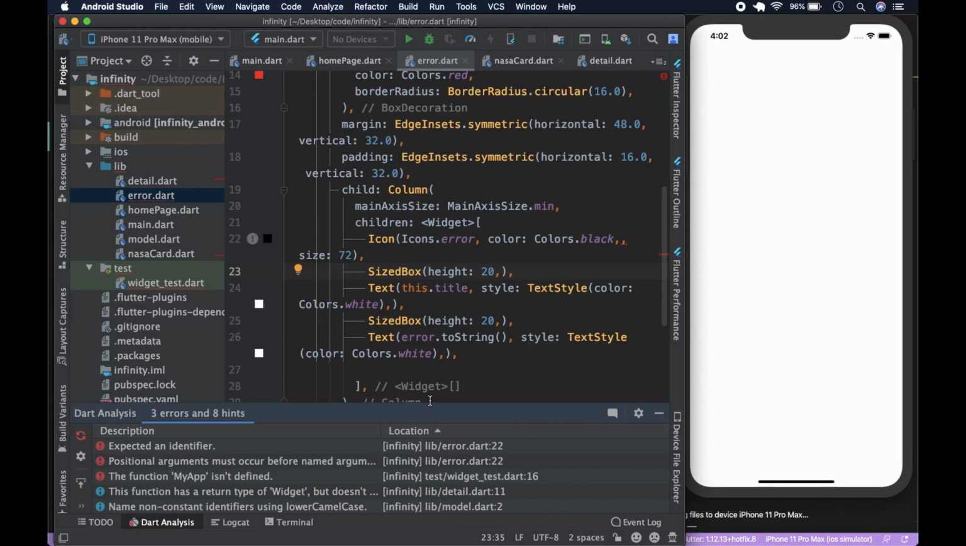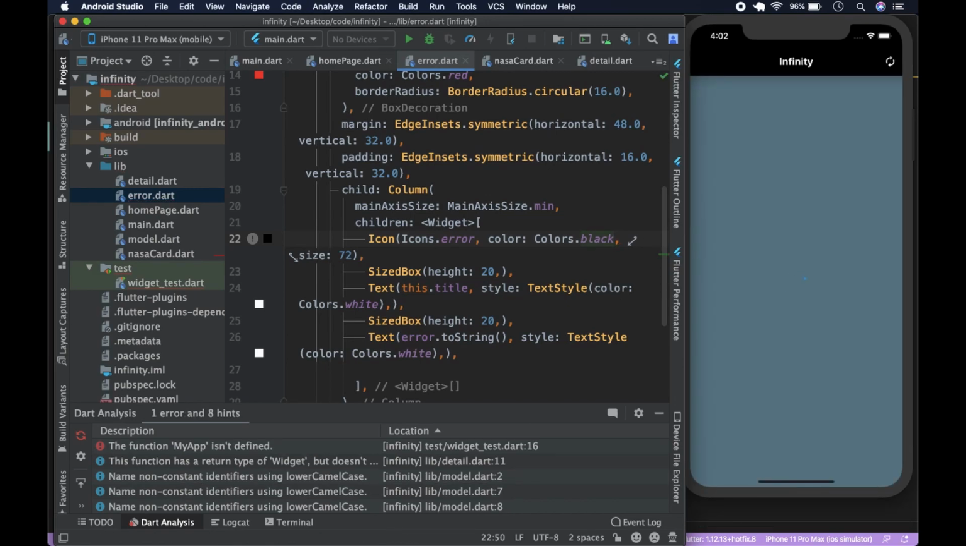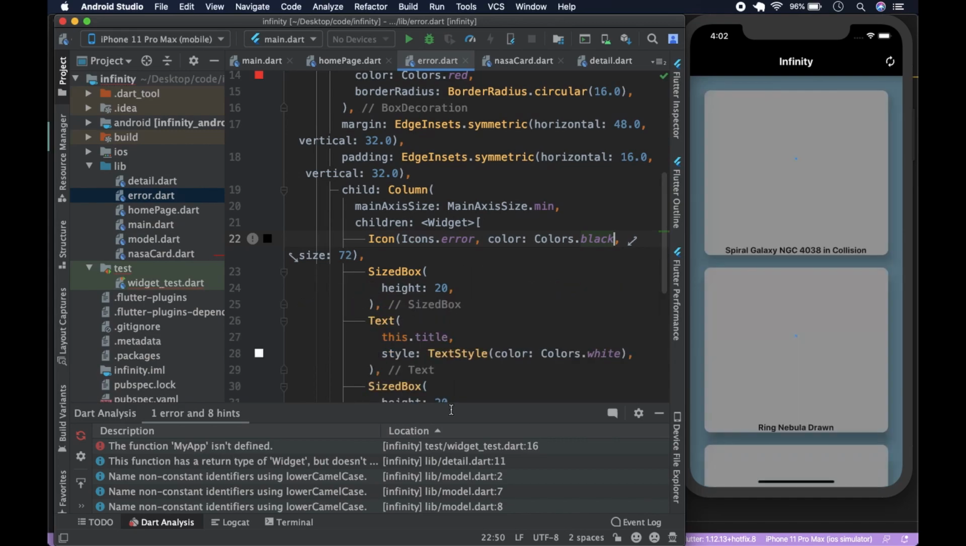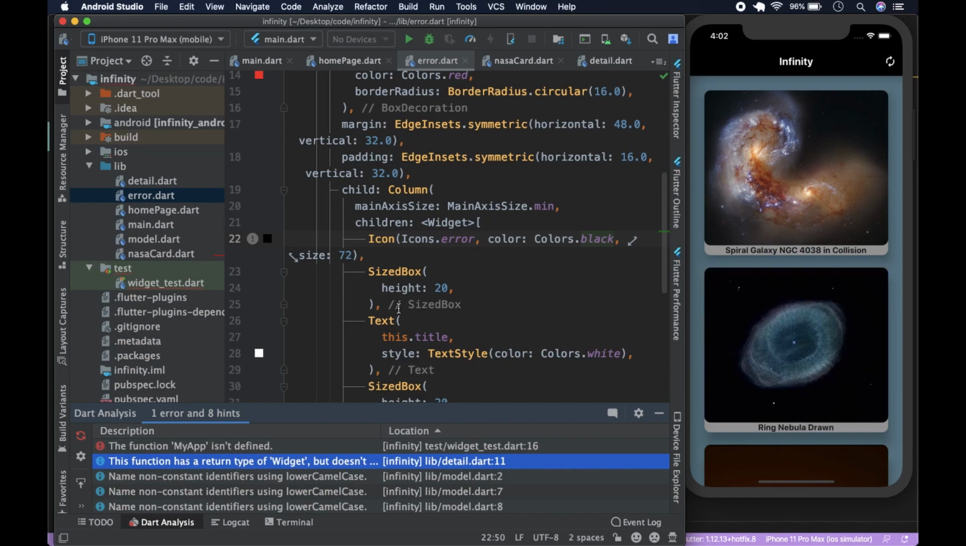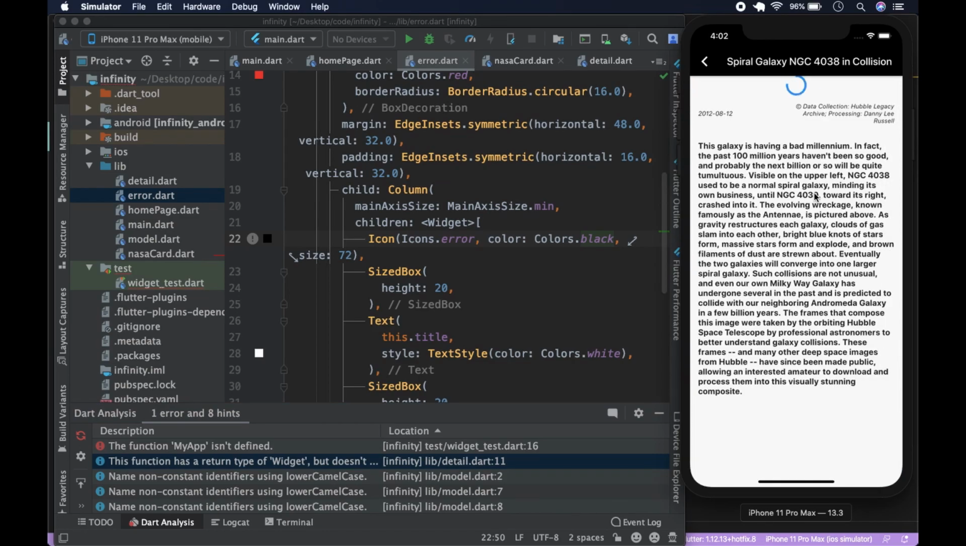If we come here, I think we have an extraneous comma. So let's just remove that, and I think that's sorted. This one is in the test widget, so it's fine. So we're going to be working on the details page, the page that we get when we click, like so. This is what we're going to be working on.